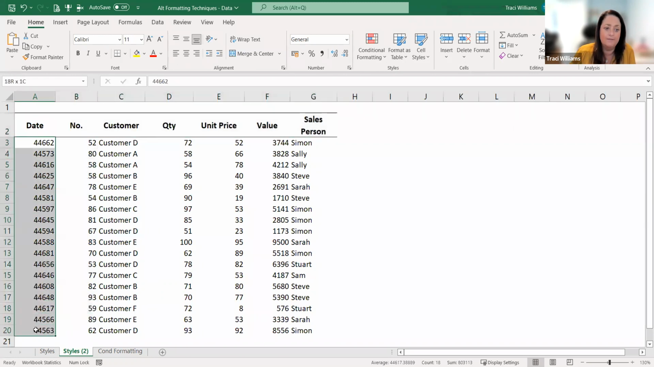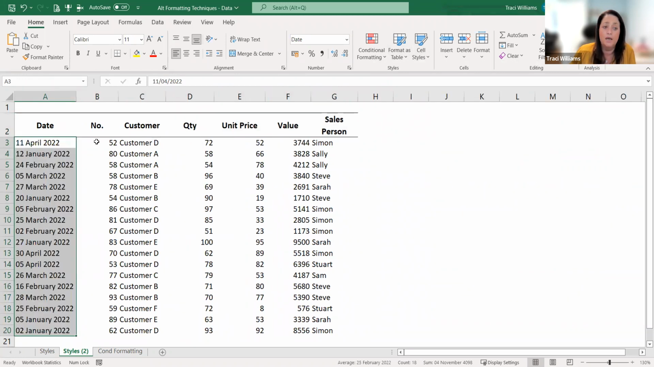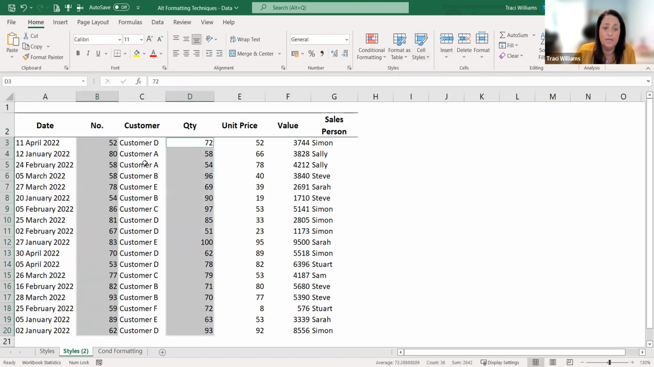I could select all those date formats into Cell Styles and choose TW date and make the column bigger. I could choose number and in fact quantity as well, couldn't I? Highlight both of those. Cell Styles, TW number.